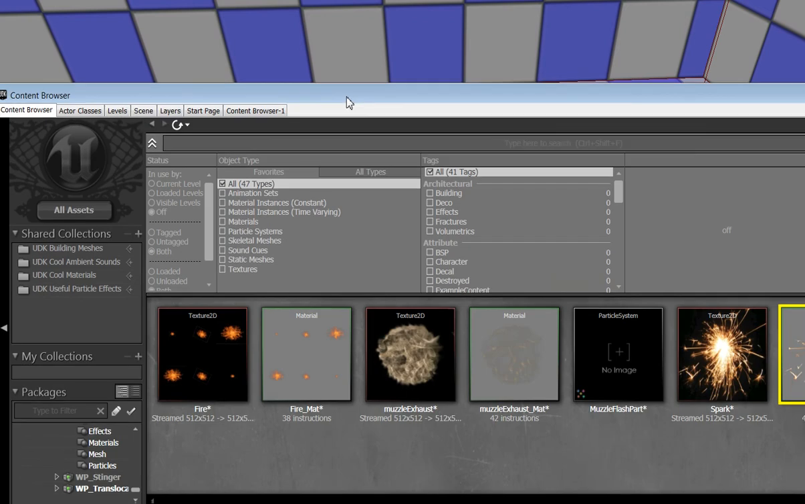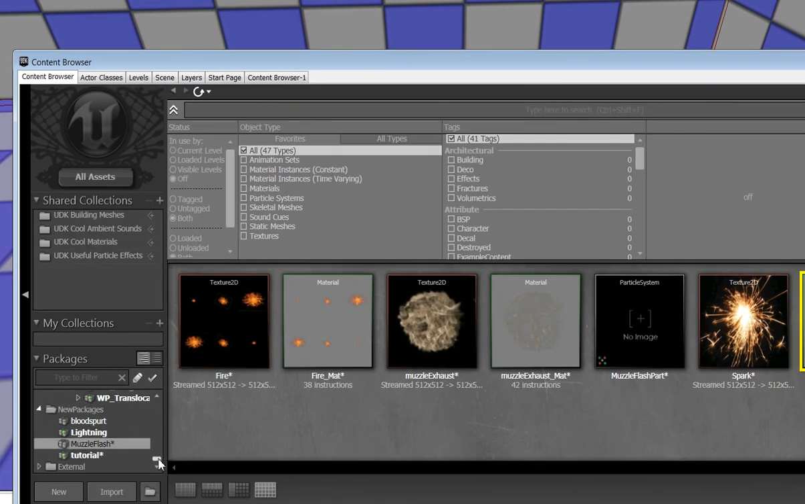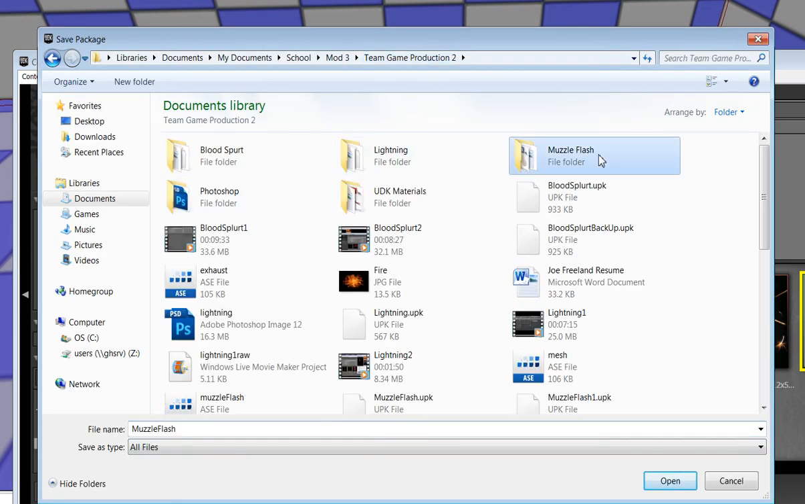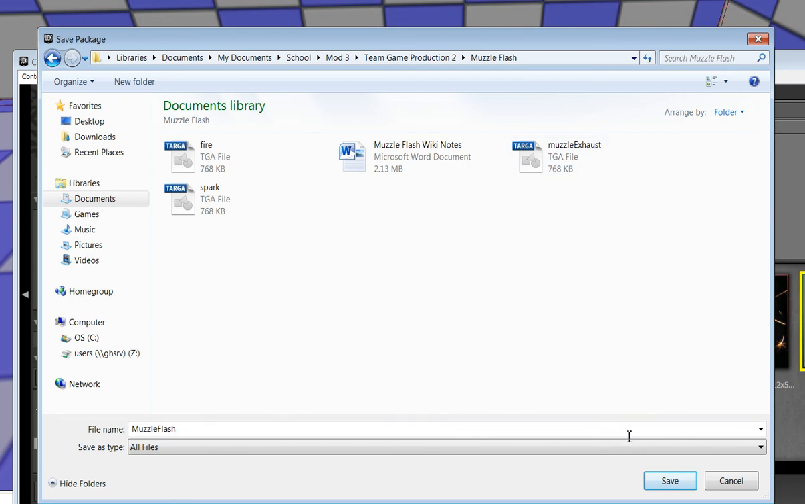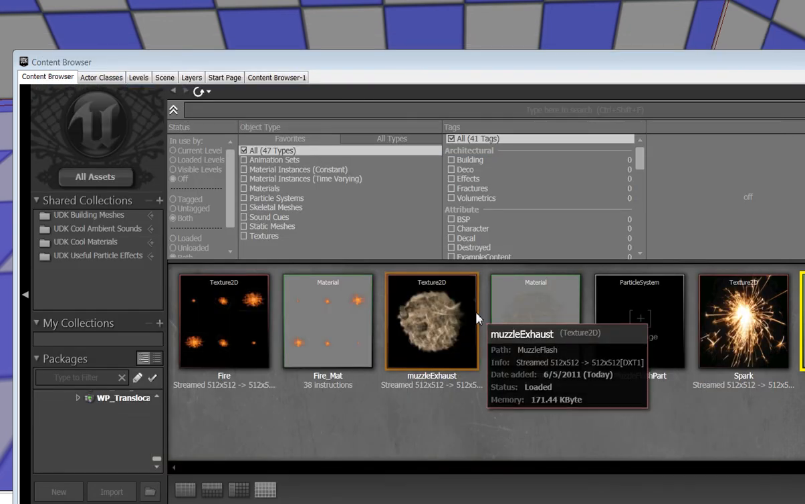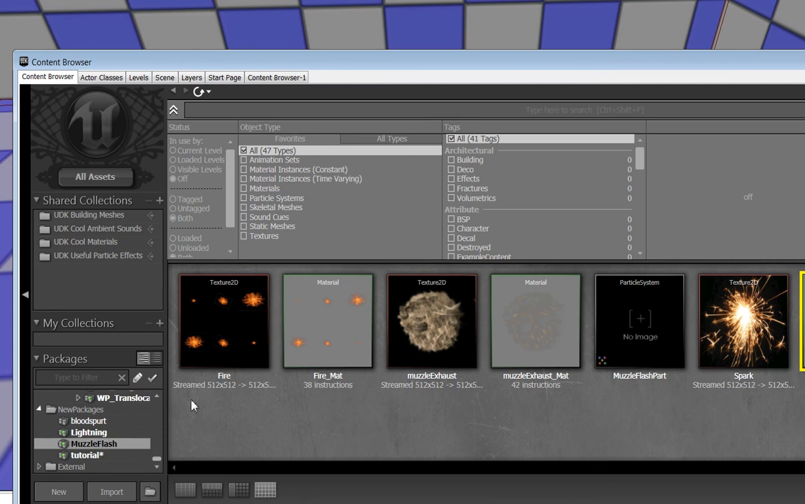Go back into content browser, find your package, right click to save, and make sure you save it in the right place. And that's the end of this tutorial.